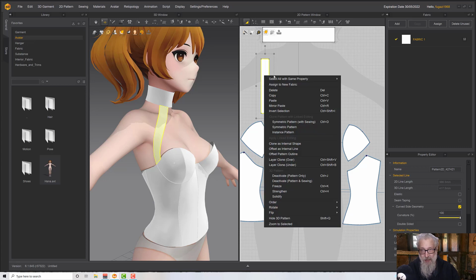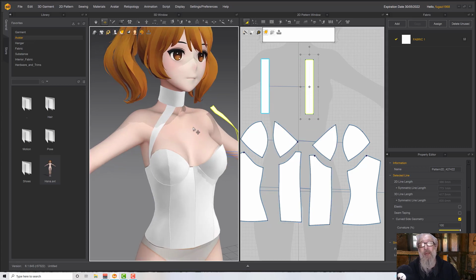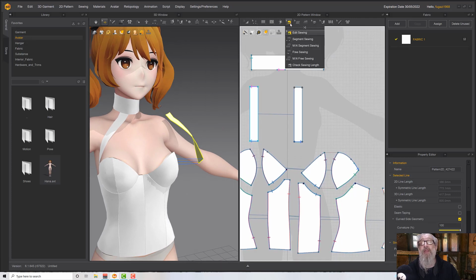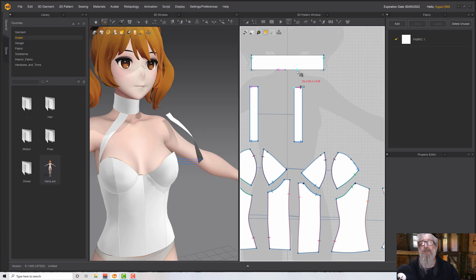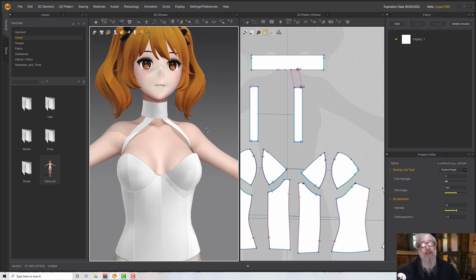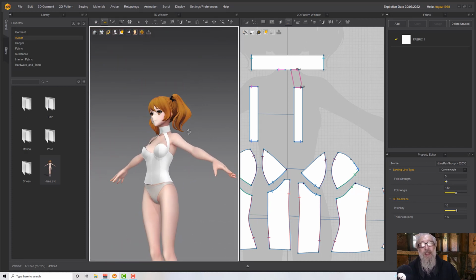So press Escape to come out of that. Right click and Symmetric Pattern with Sewing, and place it. I'm going to need to sew to the top because it's not a symmetrical piece, and we'll do that now. There we go. Press space and that should do the job. There we are. Okay, so that's that part done.